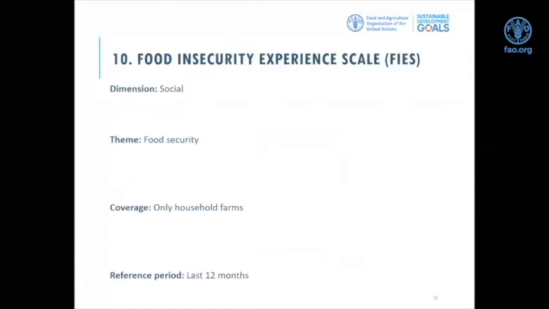So then we move to the 10th sub-indicator within the framework of SDG 241, which is the food insecurity experience scale. This is a well-known indicator. It's already tier one. It's SDG 2.1.2. Meaning that it has an established methodology and data on it is regularly collected by countries and is reported regularly by FAO.